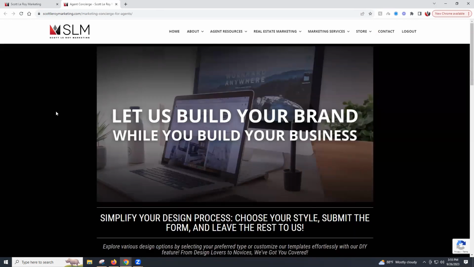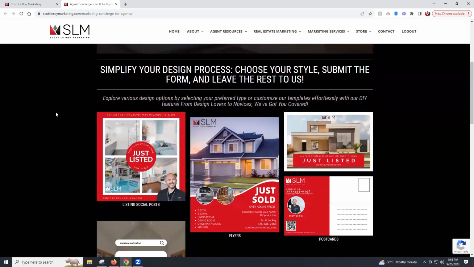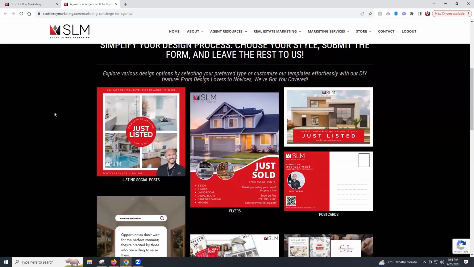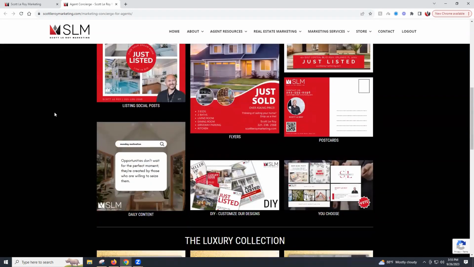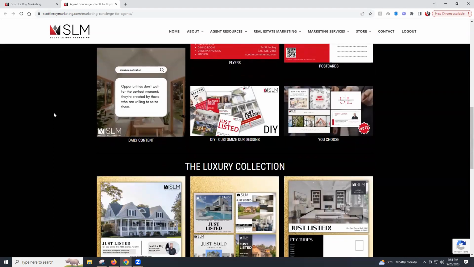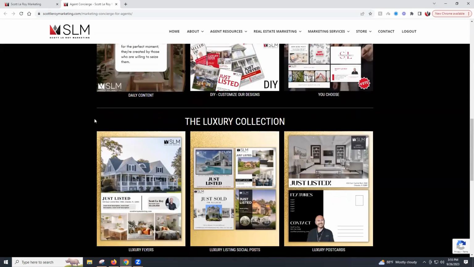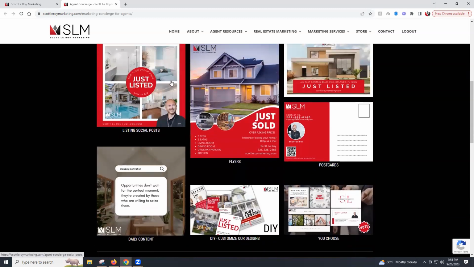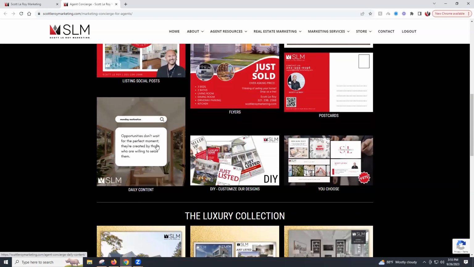Under the agent concierge side, this is something that we're offering for offices either as a la carte, or we're offering it where it's just a package that the office can actually purchase that will actually do everything for the agents. So if the agents are coming in and saying, I want a listing post created, I want a flyer created, I want a postcard created, I want my daily content on here, selected on here and created, we can just make that for the agents.